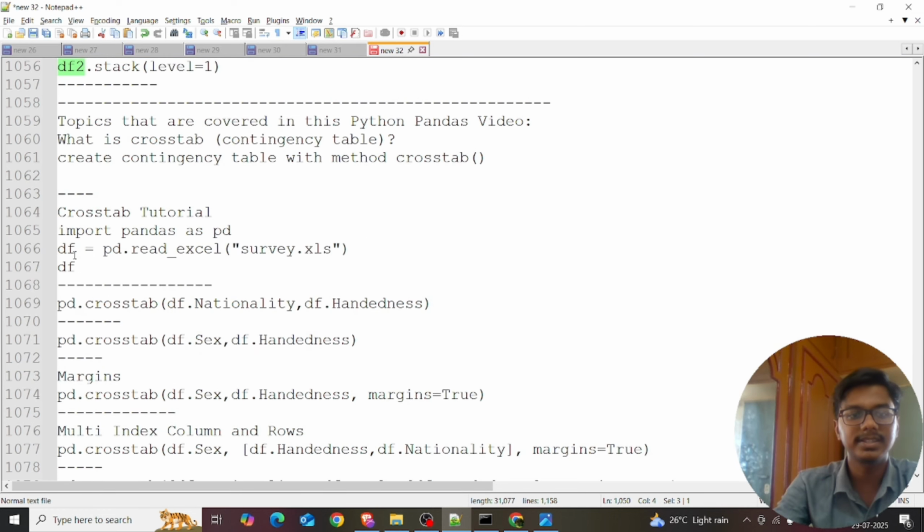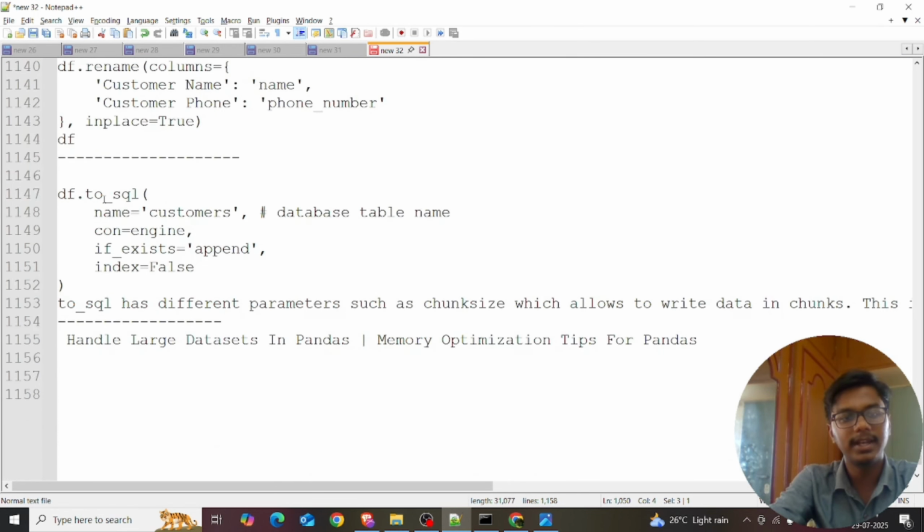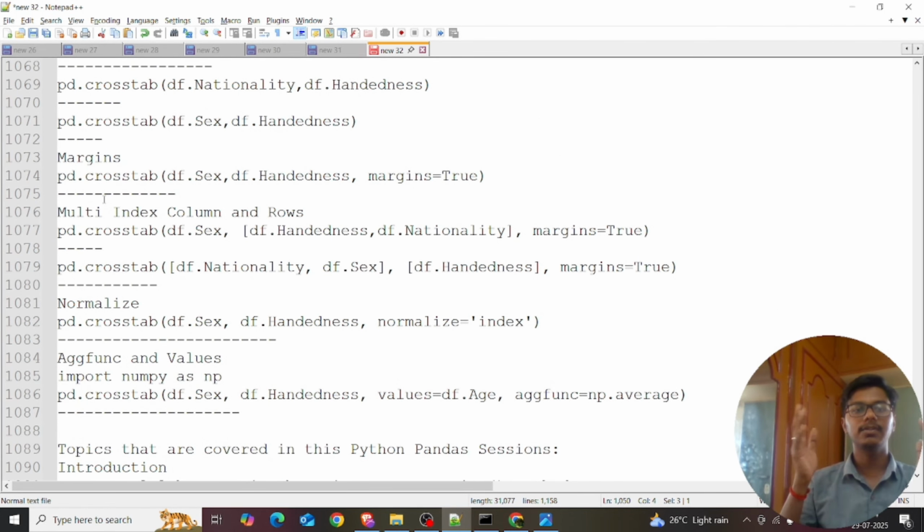Now in the next session we are going to discuss crosstab. What does crosstab mean? And in a later session we will connect with SQL. That's all about that, and totally we have covered all of these sessions in the Pandas tutorials. Now let's get into it.